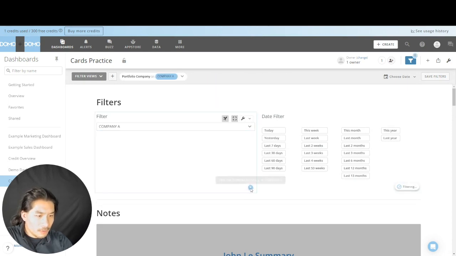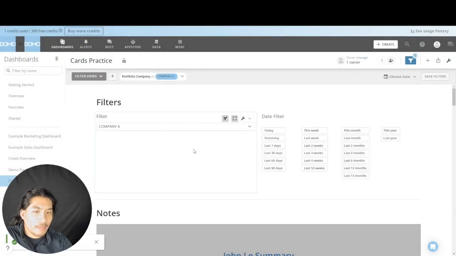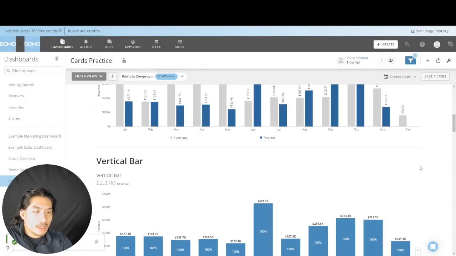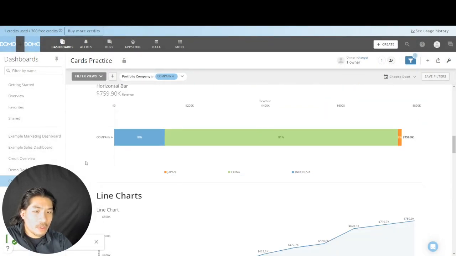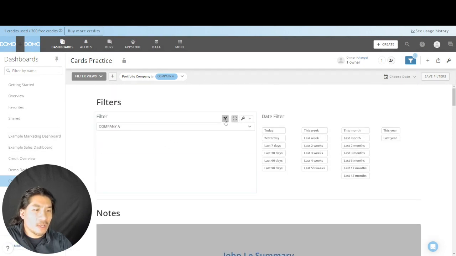See that little blue thing that shows up? It's a little filter. There's a way to get rid of it. This just tells you that all these cards have been filtered. You can hit this big wrench, filter options, and unselect show filter. Say save and goes away. Now you can see here is everything is starting just to filter for company A. That's it. Hey, what if I want to get rid of that filter? Well, you just click that little slash through it and it's gone.